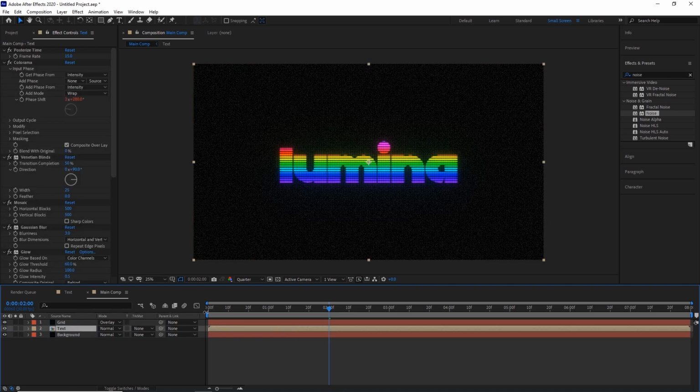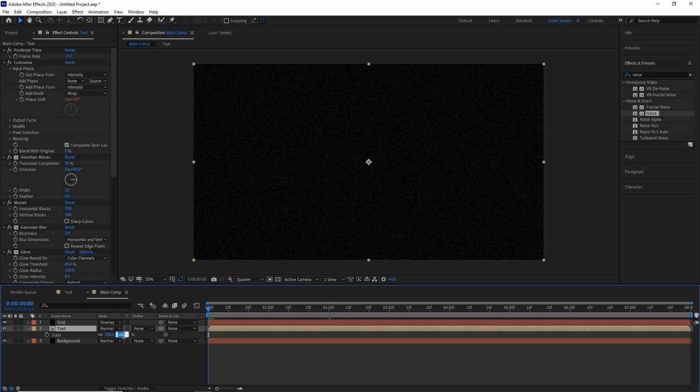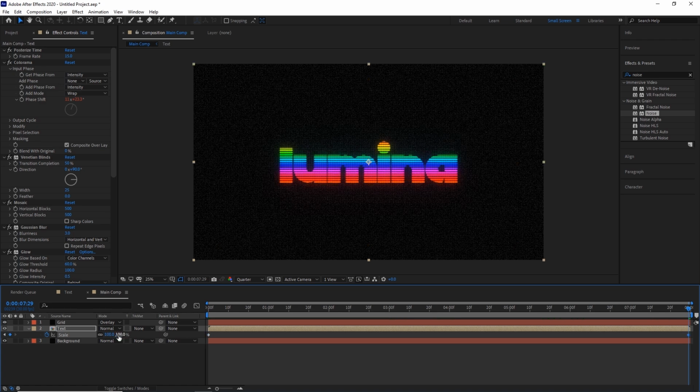Select the text. Press S to show the scale property. Set a keyframe at the start with a value of 85%. At the end of the timeline, set a keyframe with a value of 100%.